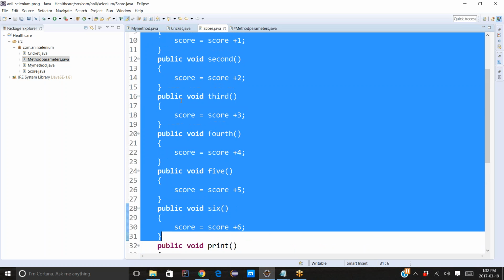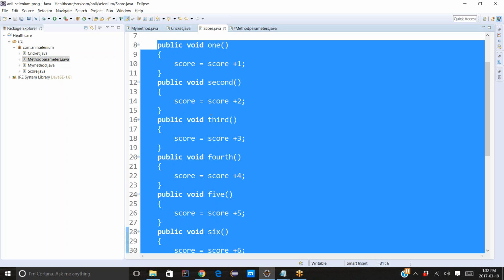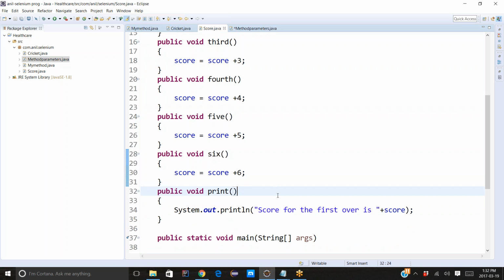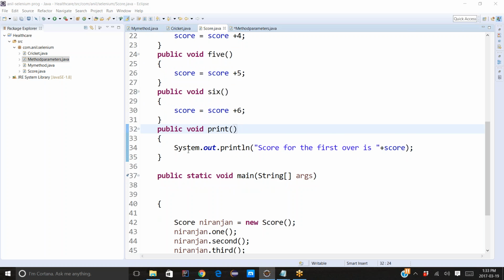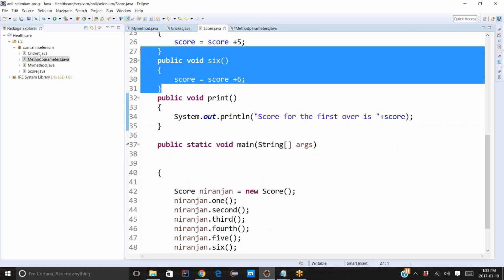Let us say I created only six balls here. Remove all this stuff. Instead of first ball, second ball, third ball, fourth ball, I'll give a simple concept called method parameter concept. Please use this concept and take out all this code here right now. Yes, let me take out all this code right now.